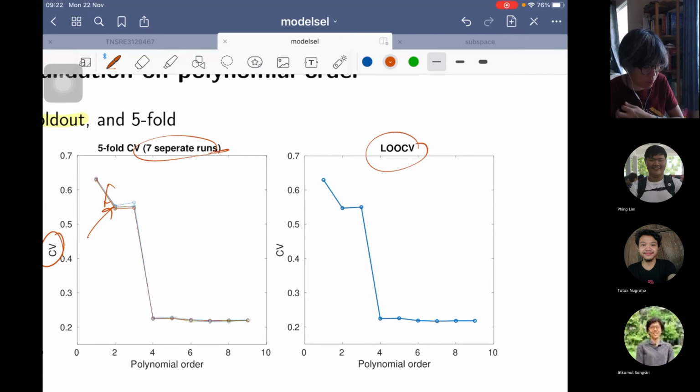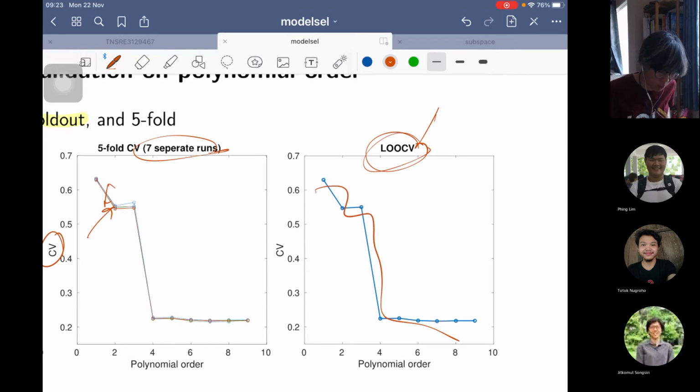For leave-one-out, of course, you perform it just once. You already use all the samples for computing the MSE. So it has only a single graph, because if you run leave-one-out again, you get the same result.